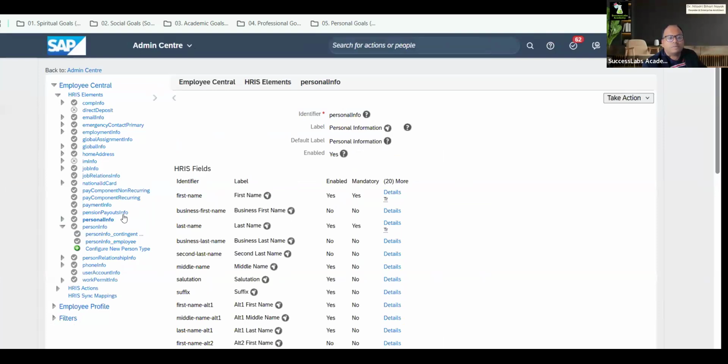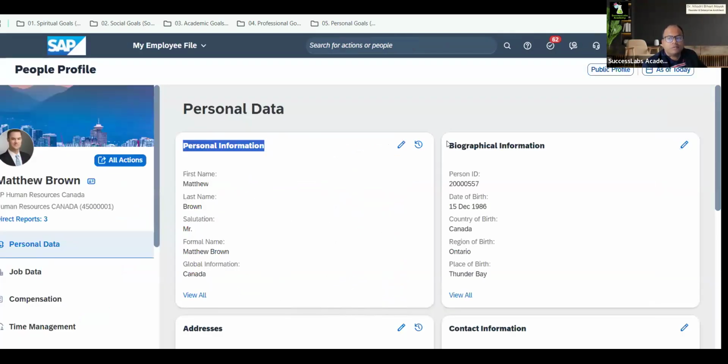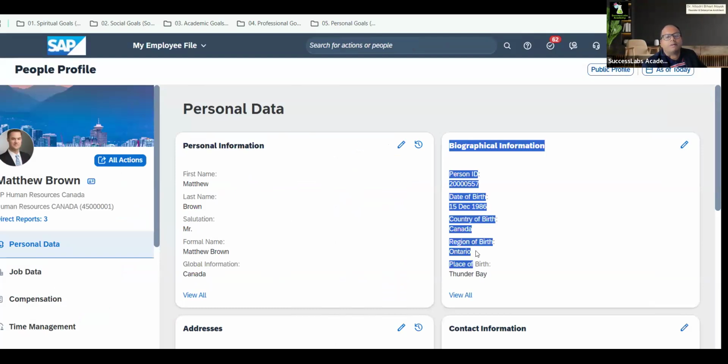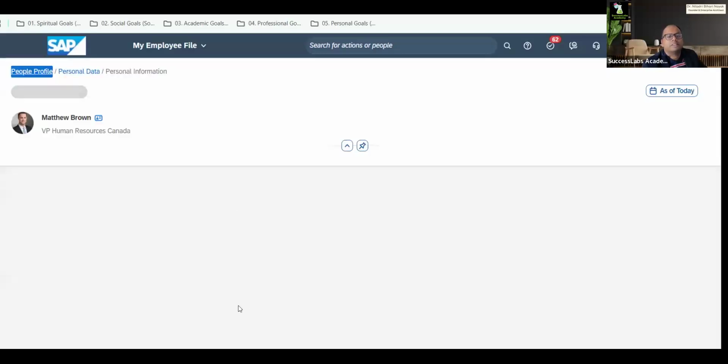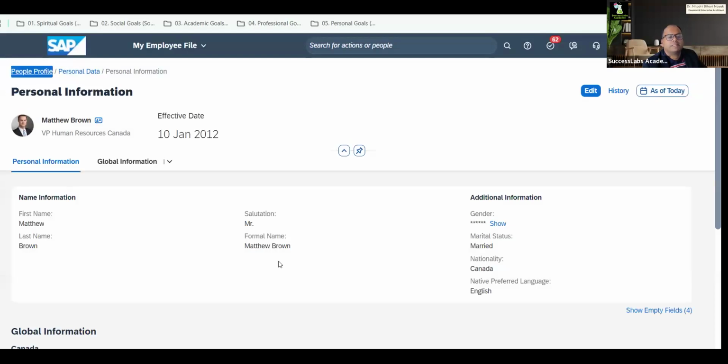So there's a slight difference between these two. Personal info is known as personal information, and person info, that means you as a person, is called biographical information, right? So personal information, if you go here, is all about what we are seeing here: this person's first name, last name, all those details, you can see that.